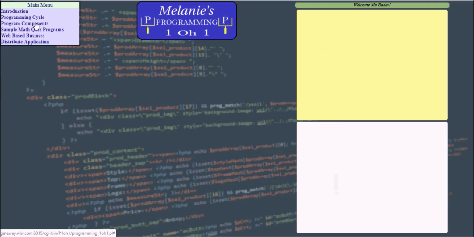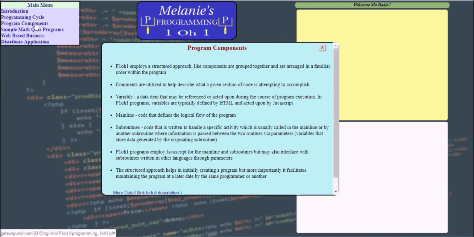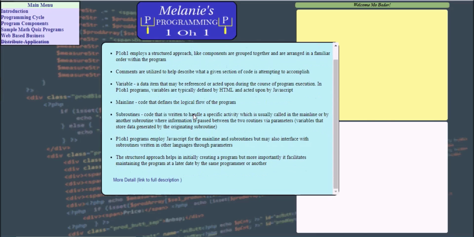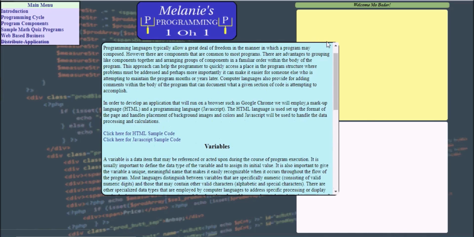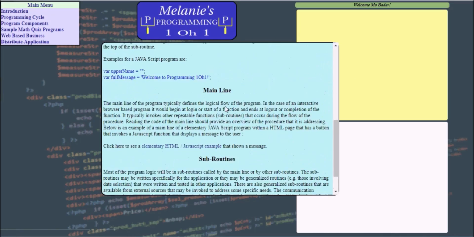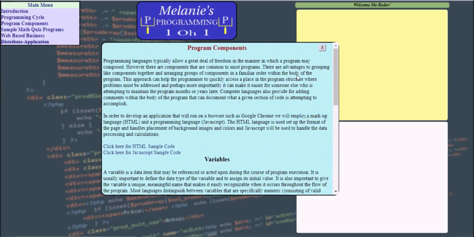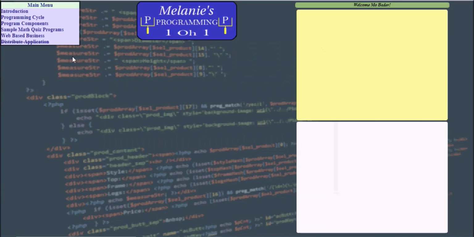The Program Components item in the main menu provides an explanation of the components that comprise a typical application program. Again, this is presented in concise point form with the option to read a more comprehensive narrative version. P101 employs a structured approach where like components are grouped together and are arranged in a familiar order within the program.